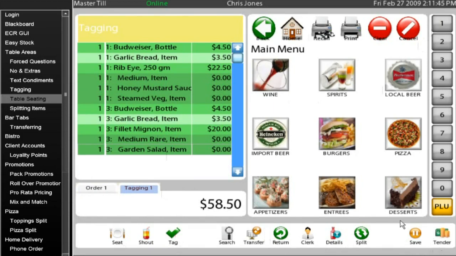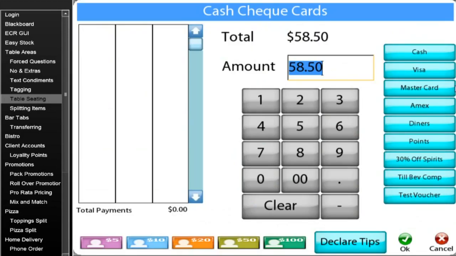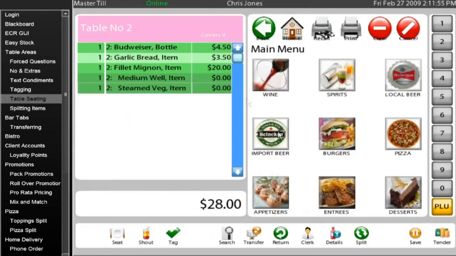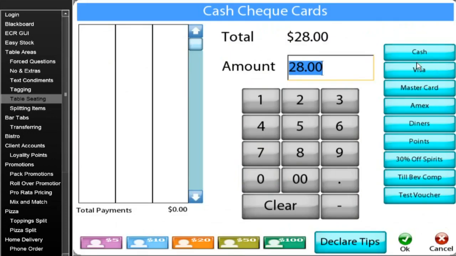Alternatively, instead of tendering, I can choose to transfer. I can transfer that across onto a new table, an existing table, or even my 20th a month account if I had one here. And I'll just tender off the rest of the table.